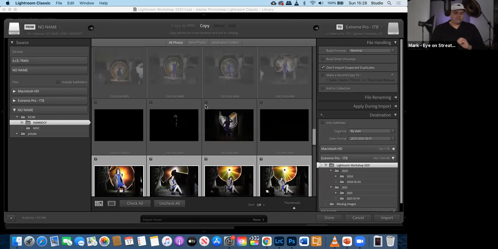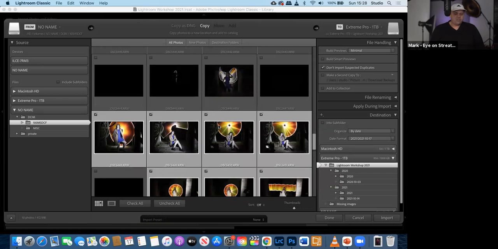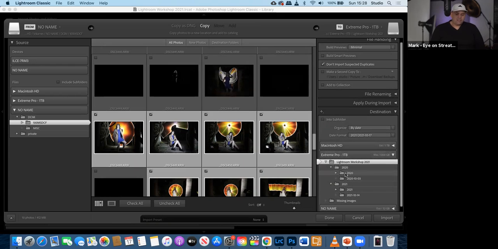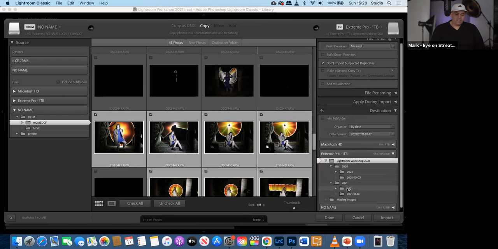So now, because I'm just going to import these specific images, I want to double check where Lightroom is going to put them. So it's going to put them in my external drive. It's going to stick them here in this folder structure. So that grayed out arrow is telling me where it's going to put them. So it's going to put them in my 2021 folder. And there we go. Those images will be the ones that are imported.